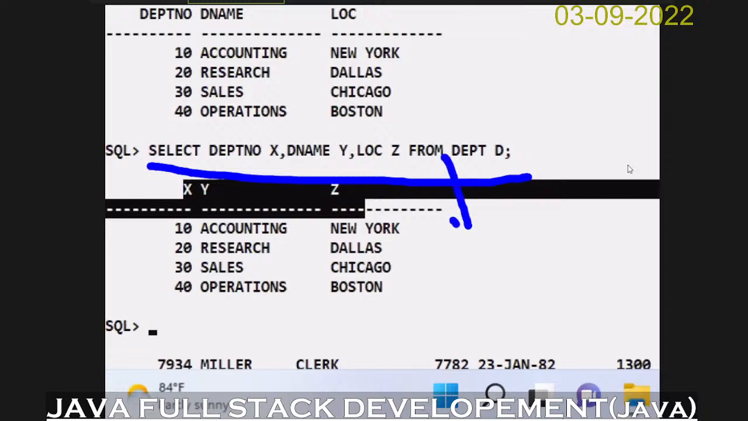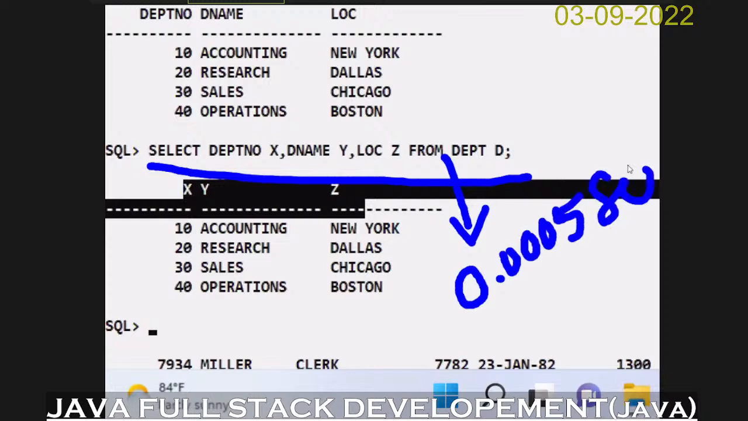Suppose for executing my query, your Oracle server takes 0.0005 seconds of time. Internally, how much time it was taking to execute the query is 0.0005 seconds. So exactly your alias's lifetime is also 0.0005 seconds. After that, your aliases will be destroyed.